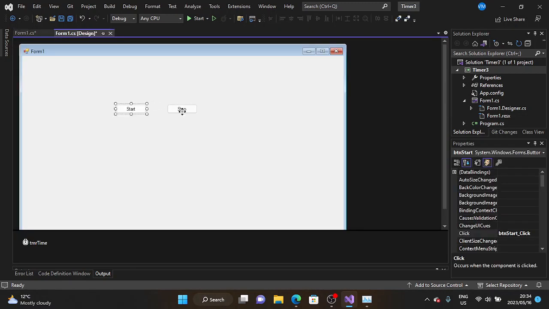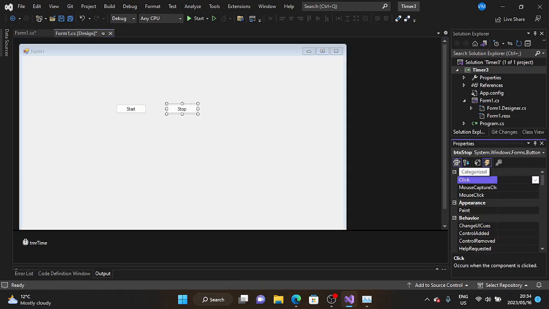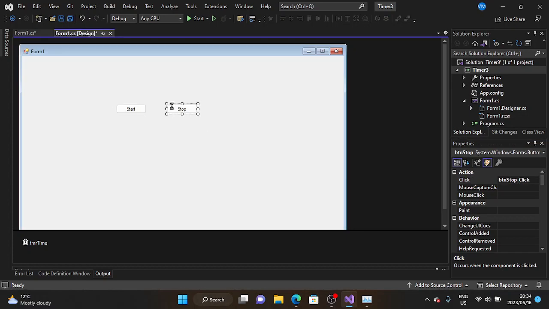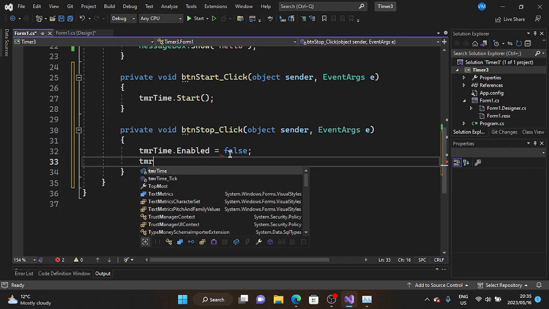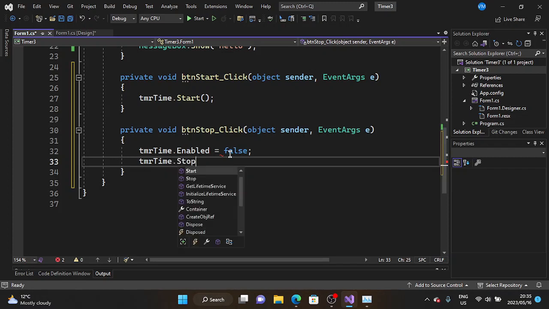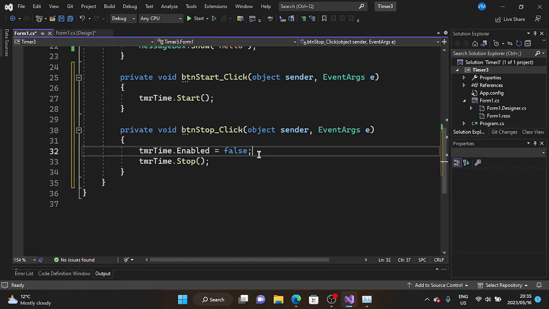Then I want a button that will stop the timer. So this one will be tmrTime. Let me go to properties. So to stop the timer, or to disable the timer, tmrTime.Enabled = false, or you can say tmrTime.Stop. So this is going to stop your timer. You can either use this one or this other one, so it's up to you. So let's say I used the stop.